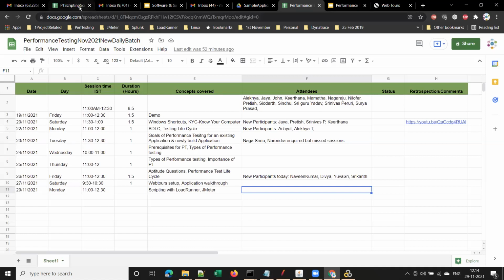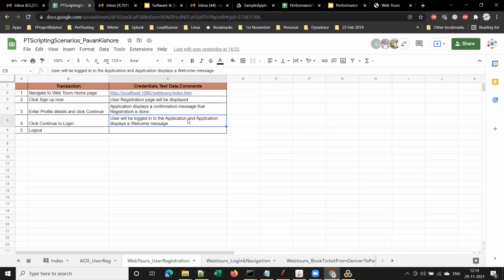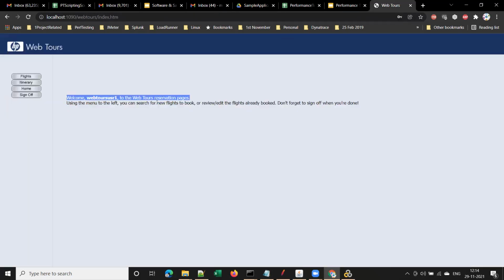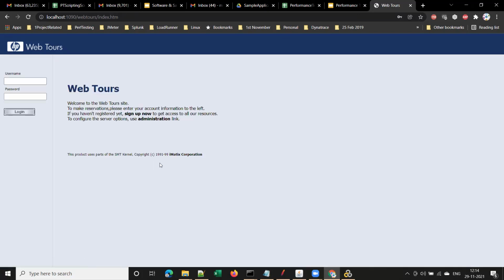So this is about the flow. That's what I explained here. User logged into the application, and the application displays a welcome message. Now log out. So user registration is successful and I'm able to log into the application also, right? Once you confirm that user registration is successful and you are able to log in, sign off from the application.